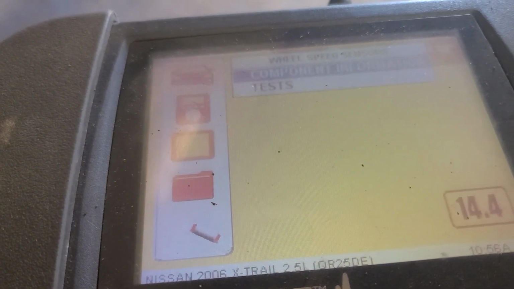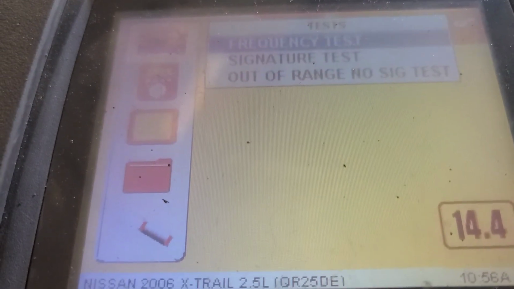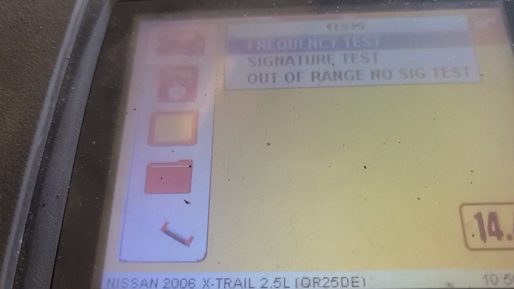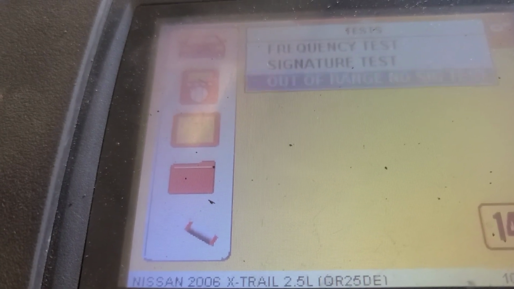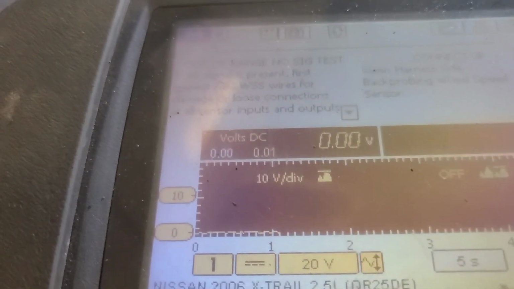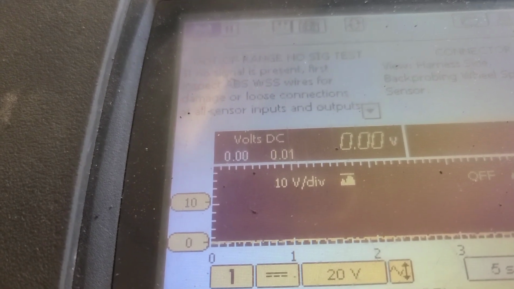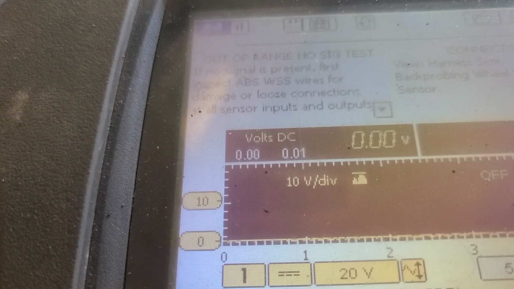Let's see what kind of tests it provides here. Frequency test, signature test, out of range, no signal test. If no signal is present, inspect the ABS wheel speed sensor wires for damage or loose connections.